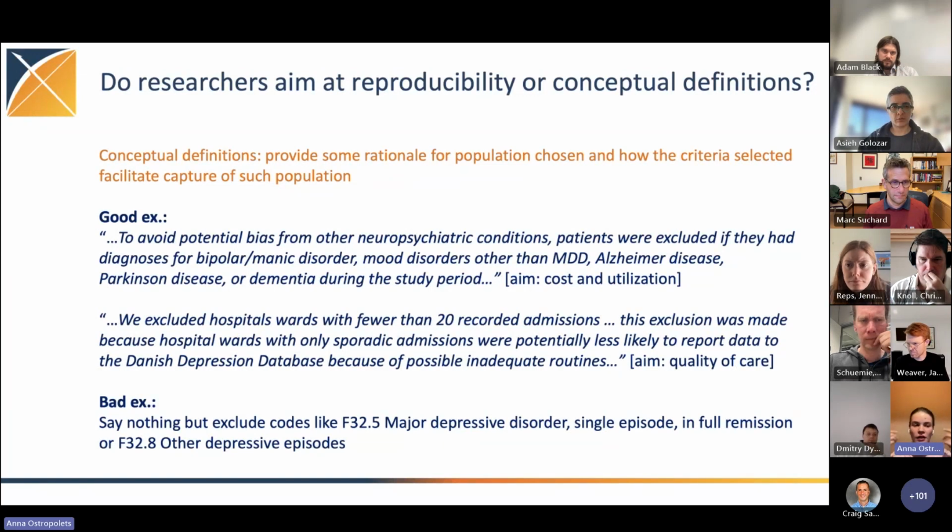That being said, there were a couple of things as we were looking through these 25 papers that we thought were interesting. The very first thing is the basic question of when researchers report their phenotypes in the papers, do they aim at really enabling reproducibility of those phenotypes, or do they aim at just describing what those phenotypes are in a conceptual way? A couple of papers leaned more towards conceptual definition, where they provided some sort of rationale for why they created the phenotype in the following manner and the population that they really wanted to capture. So for example, you see a couple of examples on the screen.